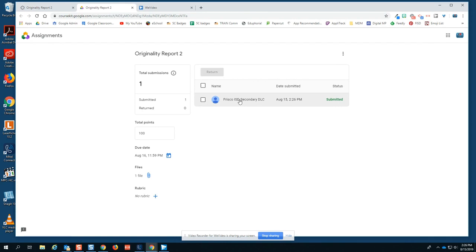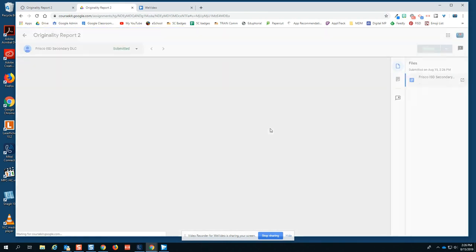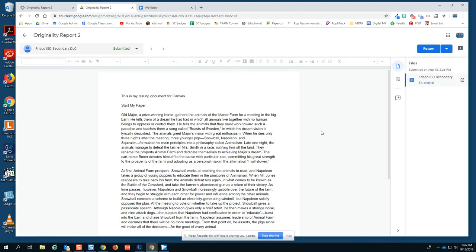Incidentally, once you submit a paper as a student, it does take away editing rights for you as well. So right now, here is my paper, and I can use all of the Google features to comment that I would normally do. But over here, I've got a couple different options. One of them, I can open this in a new window if I prefer that view. But here it says I was only 5% original. Pretty sad, but also pretty true.